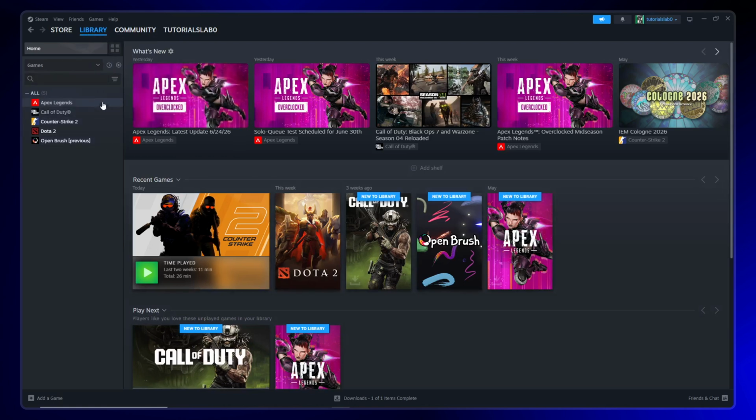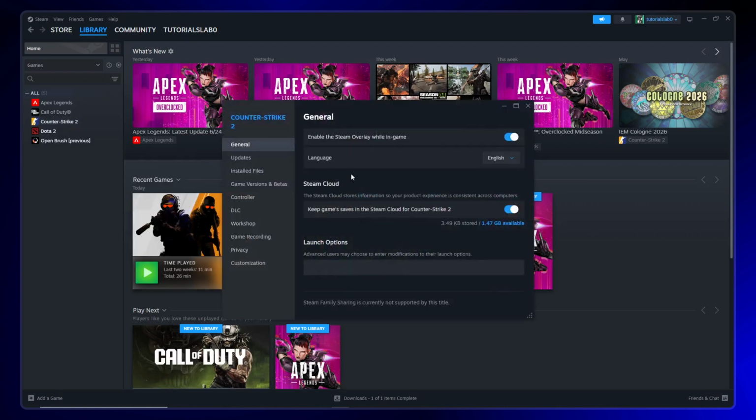In the left panel, find and right-click the game that's having issues with Steam Workshop downloads. Then select Properties from the menu that appears. This opens up all the detailed settings and options for that specific game. In the left sidebar of the Properties window, click on Installed Files.